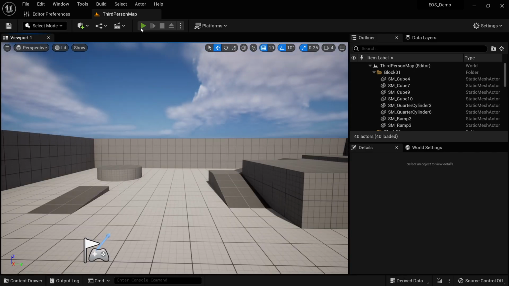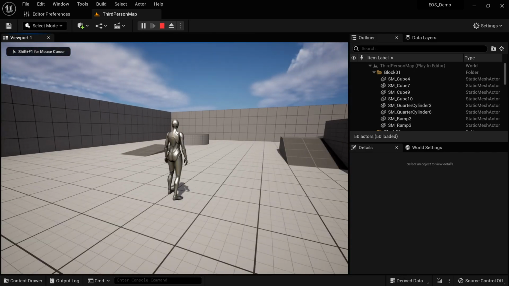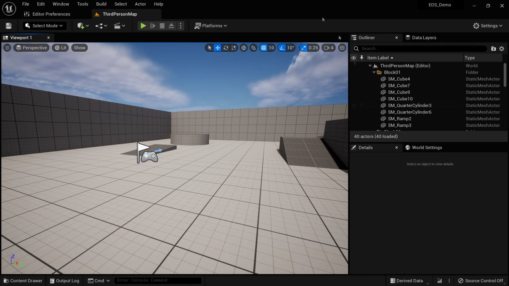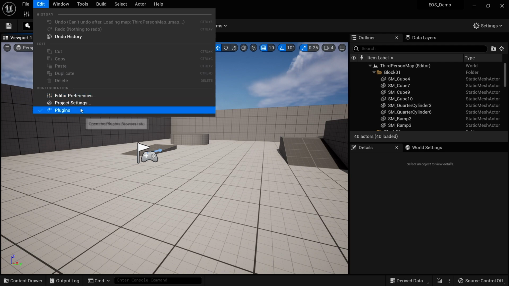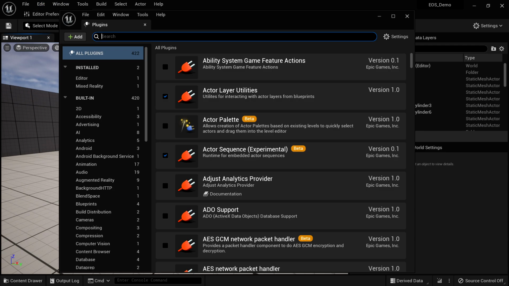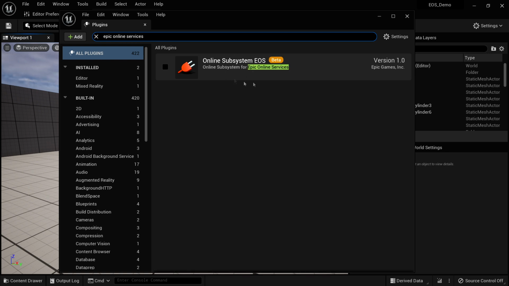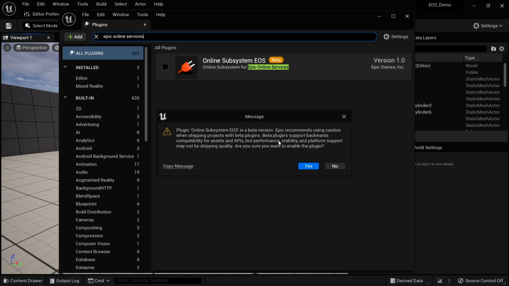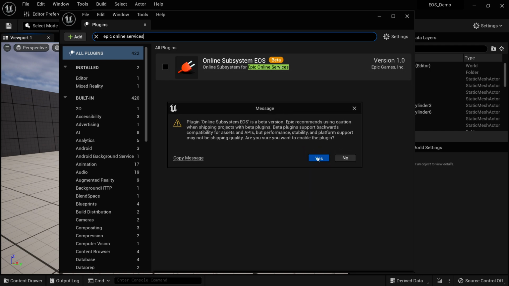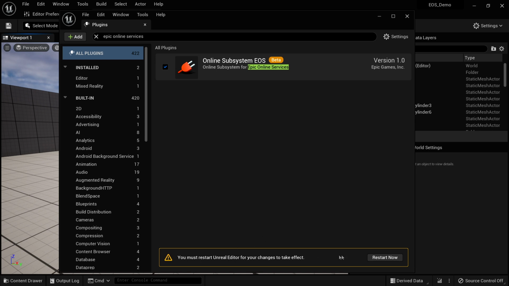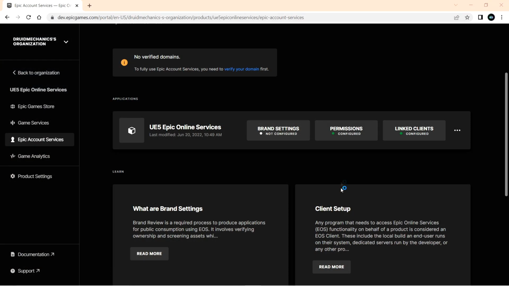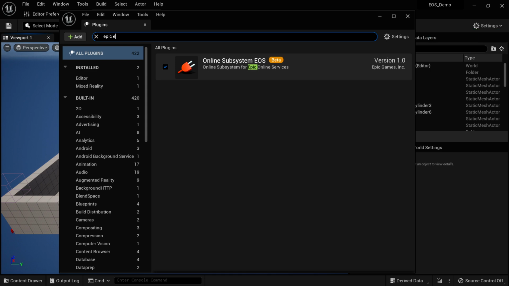All right, so we have our third-person project, and everything looks great. Now, we need to configure this project for Epic Online Services. So to do that, we'll go up to Edit and open the Plugins menu, and we'll search here for Epic Online Services, and here's the Epic Online Services plugin. So we'll go ahead and check that, and we see that it's in the beta version. We can select Yes, and we need to restart the editor, so click Restart Now. So now searching for Epic Online Services, we see that it's enabled.